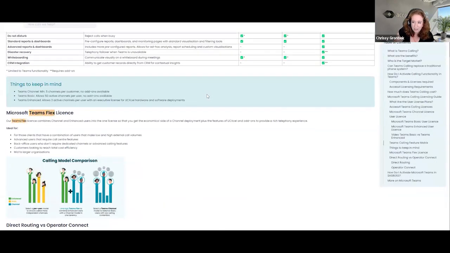As you can see, because I looked up Teams Flex, it's taken me to the exact part of the page. Sorry to interrupt. I think there's been a few comments that some people can't see your screen. I think it's all sorted now. Great, okay, it's sorted. Thank you, everyone.